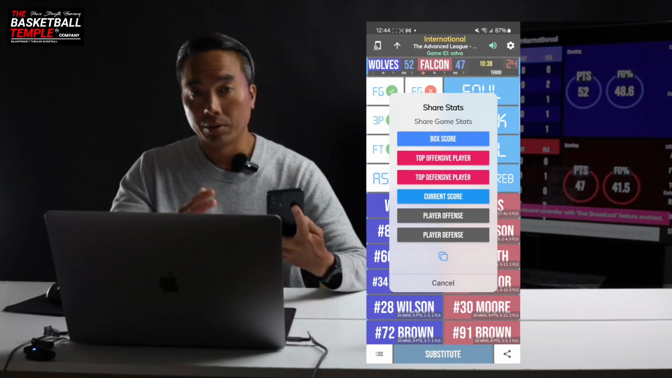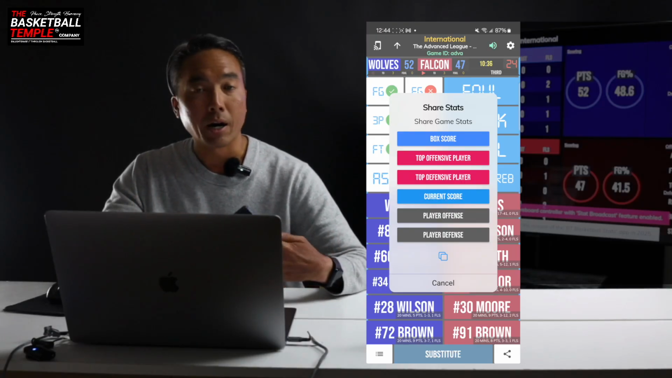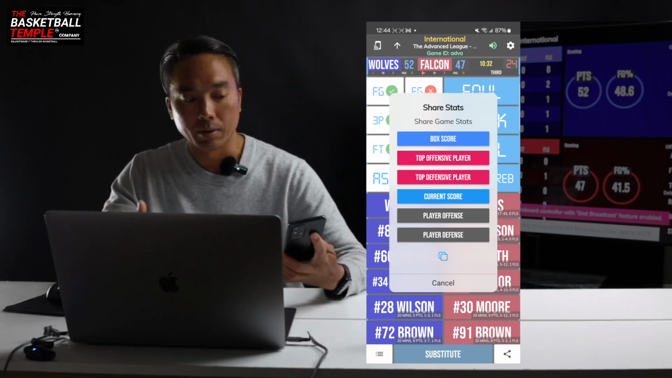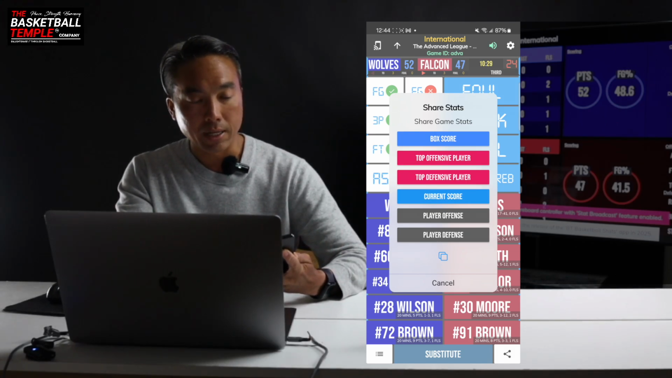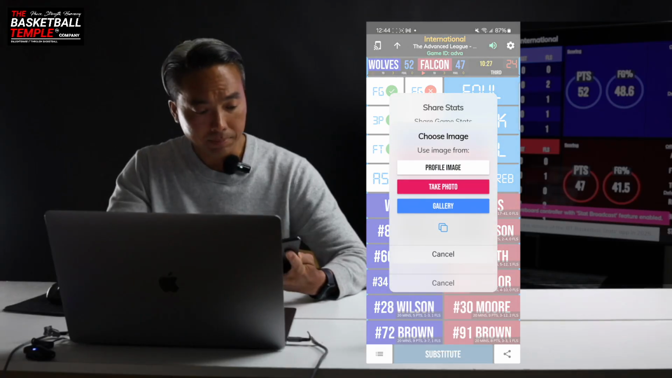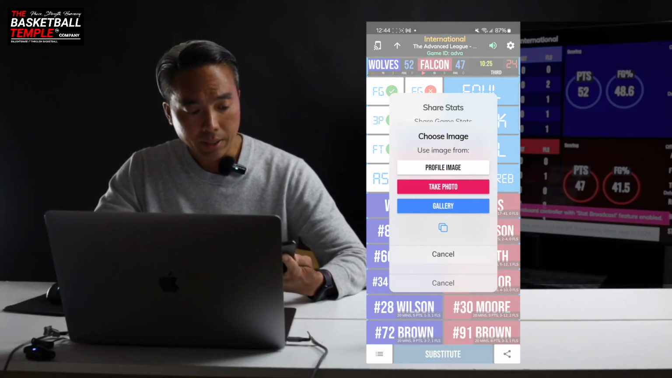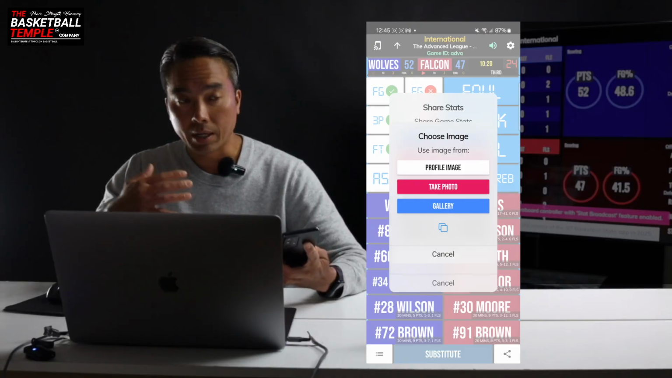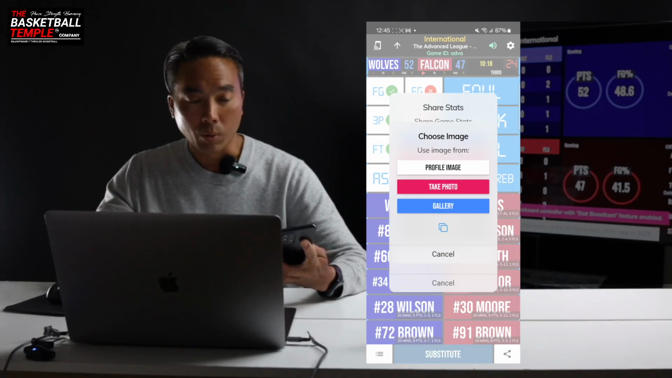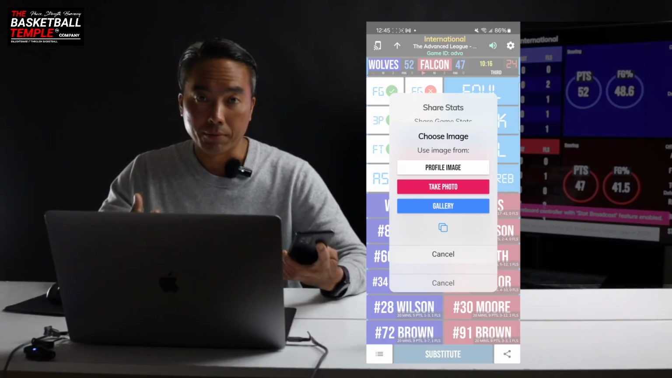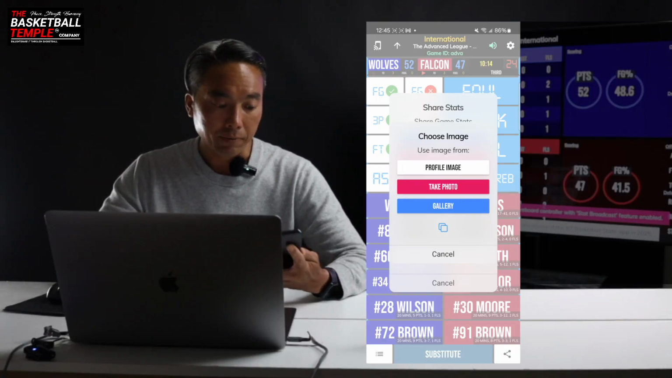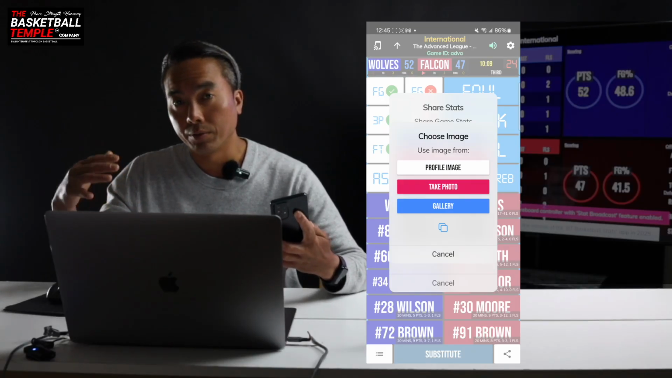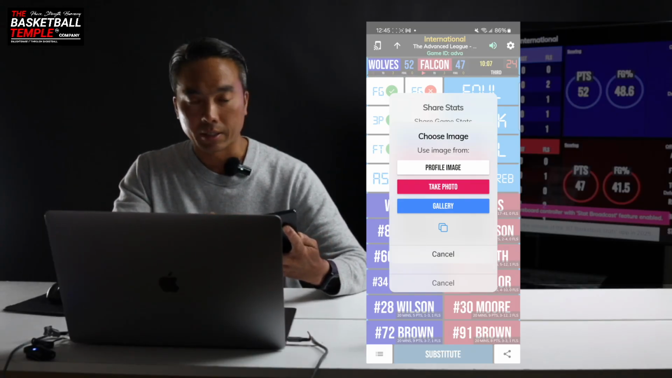But today I'm going to show you how to share live, automatically created images that you can share on social media right away. So the first one here, we have top offensive player. Just tap on that. And here you can use the default profile image of the player if you have loaded that before. Or let's say you're at the game, you could take a live photo of the player. And finally, the last option is, let's say you have the player's photo in your photo gallery. Then you can select it from the gallery.